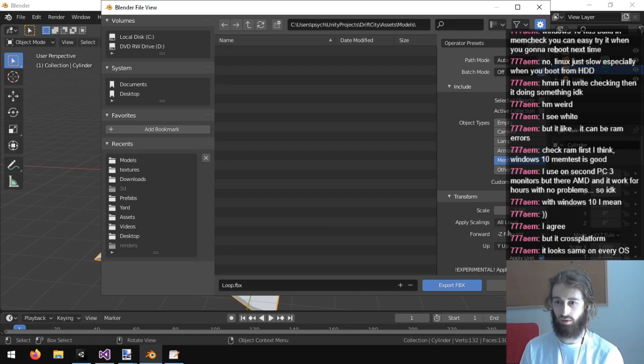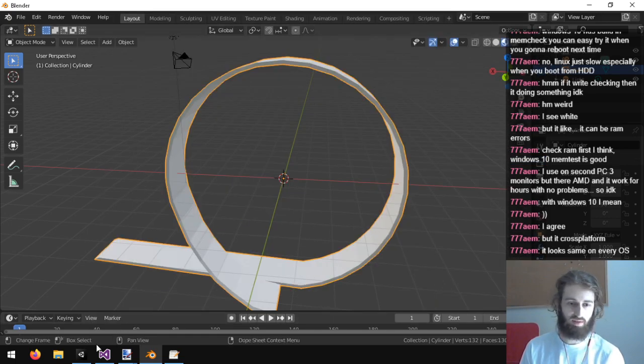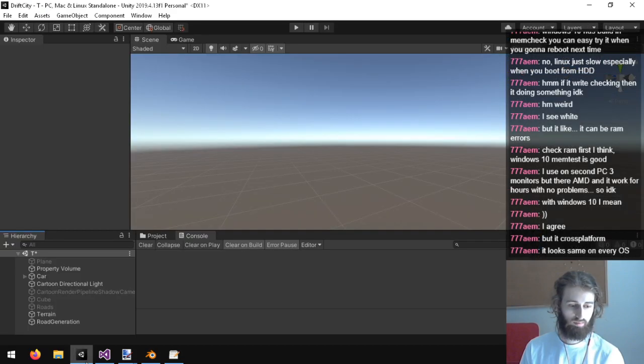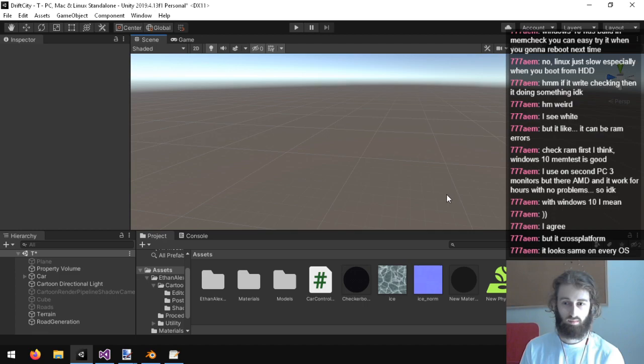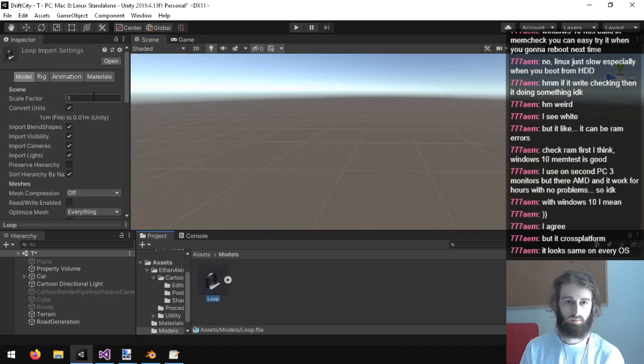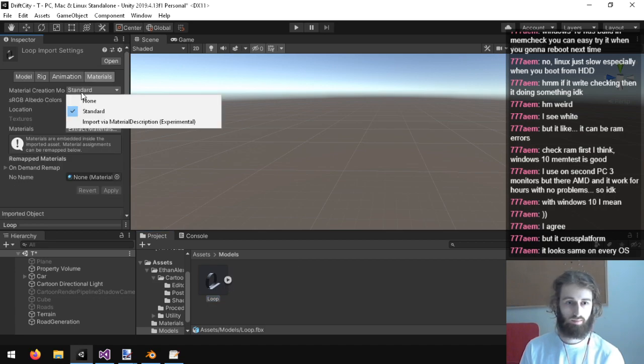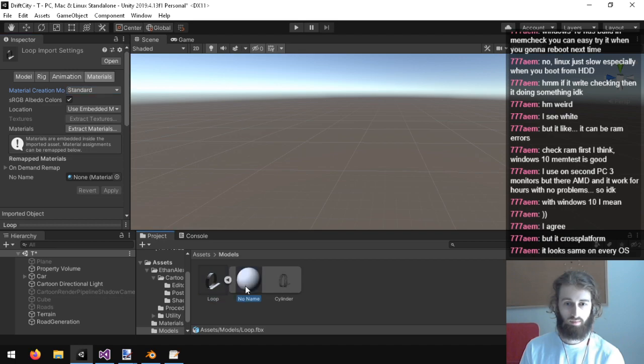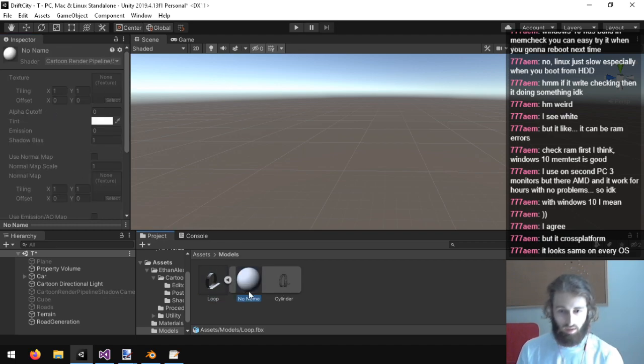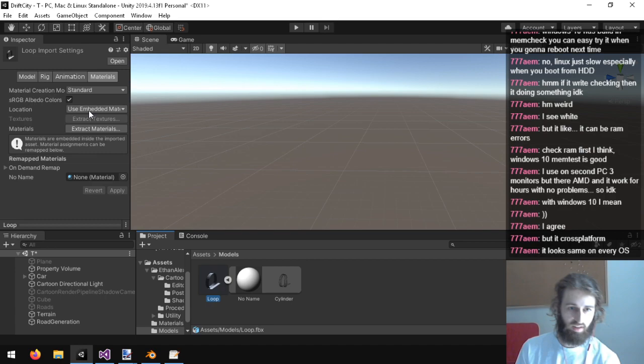I can't remember, there's some scaling option here that makes it export with really good options for Unity. I can't remember what it is. All right, here's our loop. This triggers the fuck out of me.